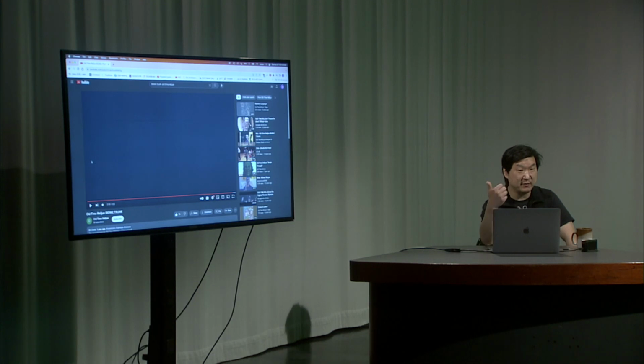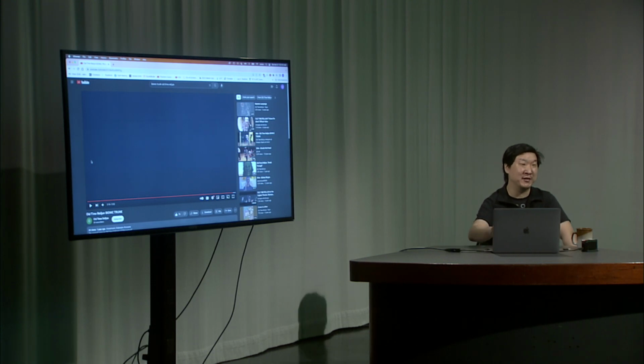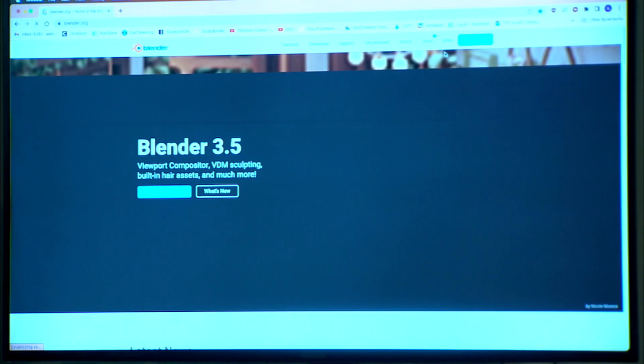It is a full compositing 3D, 2D video editing environment. It excels at the 3D and 2D and the compositing. The video editing, I would use anything else other than Blender to do video editing, but it is built in there, so you could if you really, really wanted to.